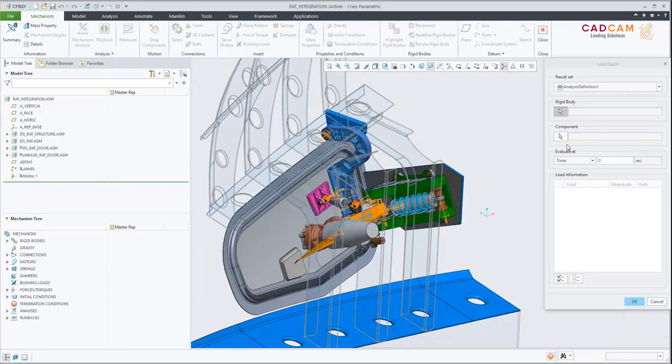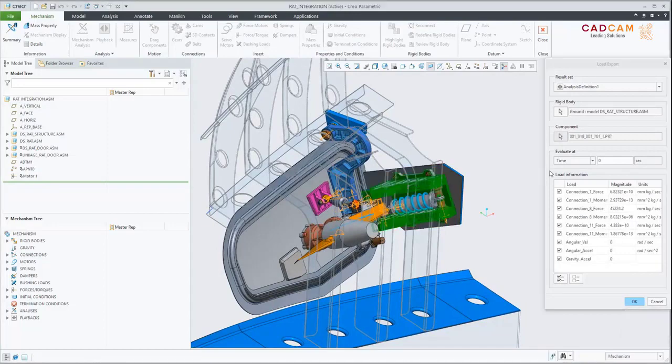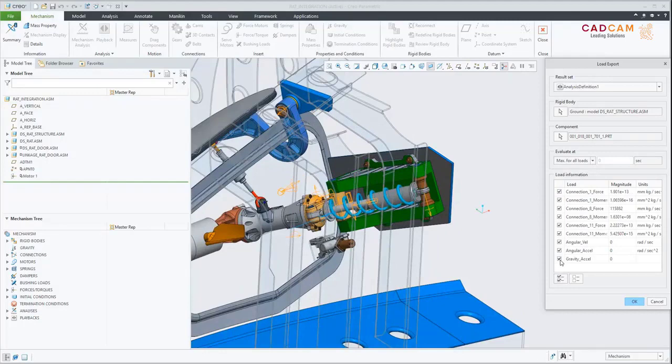Once we know the maximum loads, they can be transferred into the structural analysis in Creo Simulate. Here we select the loads that are important to us and transfer them into Creo Simulate.